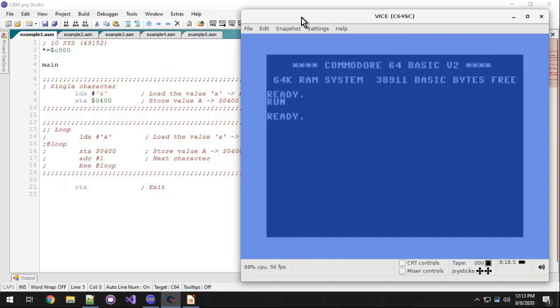So in order to run an assembly program, we have to type a special command called SYS, and then we need to type in the starting address. In this case, the starting address is C000 hex, but we need to convert that to decimal, which I already did up here. So you type SYS 49152, and you press enter. And now as you see, it printed the character A up here.